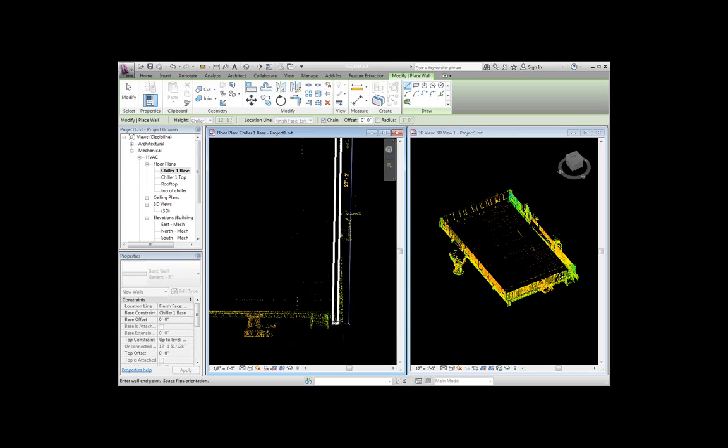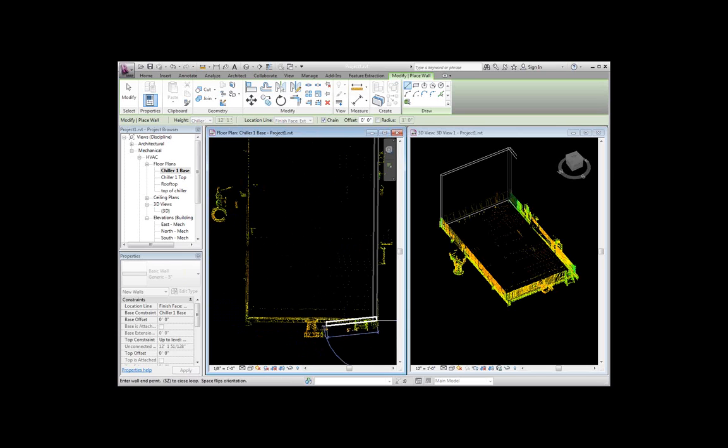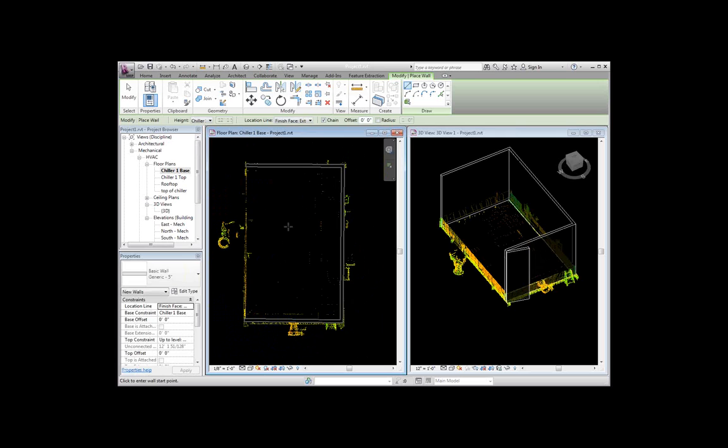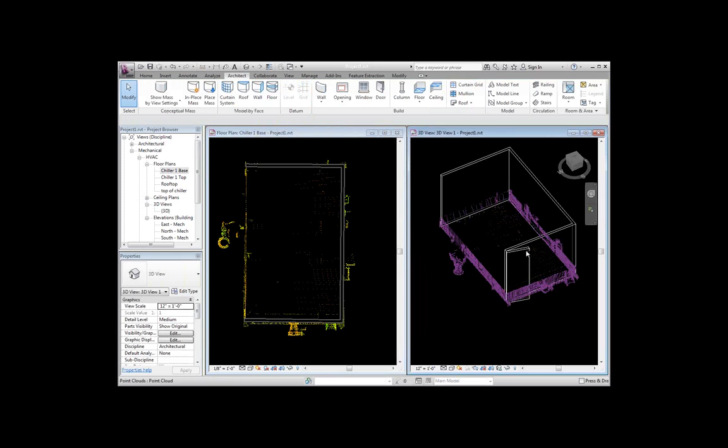Then you can snap to the point cloud if you wish, or you can just use it as points in the background. There you can see on the right-hand side of the screen as well, it's generating our walls for us.